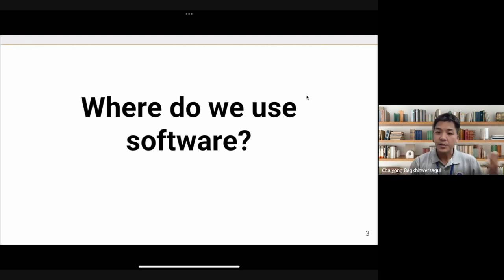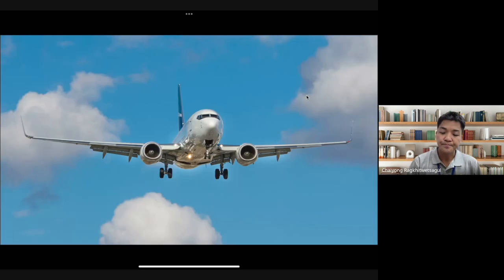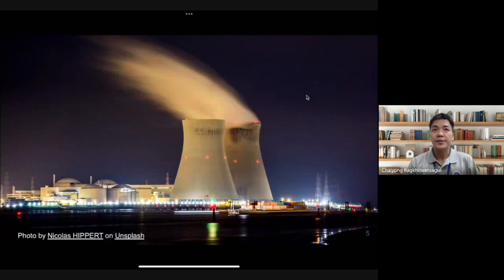But there are also some complicated situations and some special locations where you can deploy software. For example, an airplane like this also runs with multiple software. You can have autopilot software that runs and controls the airplane instead of relying solely on the human pilots. The other thing is plants, like nuclear power plants, that need software to control their operation.